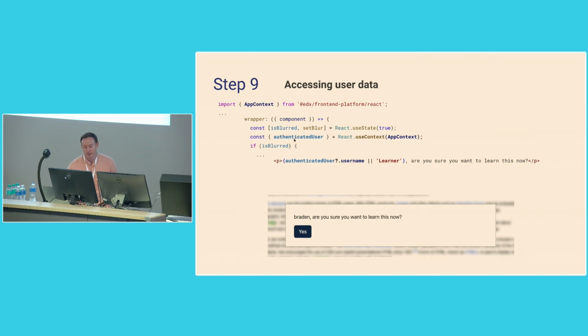So you add this hook at the beginning. Again, it has to come before any conditional returns. We're using destructuring syntax here, so React.useContext with AppContext returns a bunch of data defined by Frontend Platform. One of those things it returns is the authenticated user. This is a very stable API. You can count on it in your plugins. It's not specific to any MFE, so this will work in any MFE in Open edX.